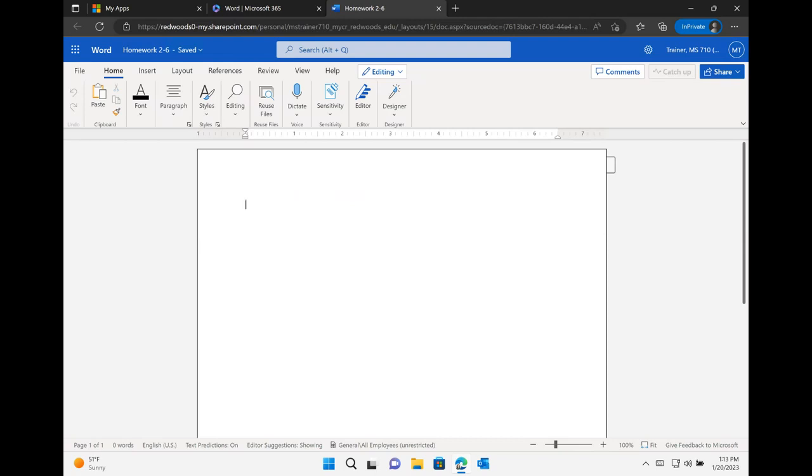On the Home tab, we see our formatting tools, Dictate, and Editor. So let's look at Dictate and Editor. Dictate will work in several languages. So I'm going to go ahead and start with the Dictate button here.